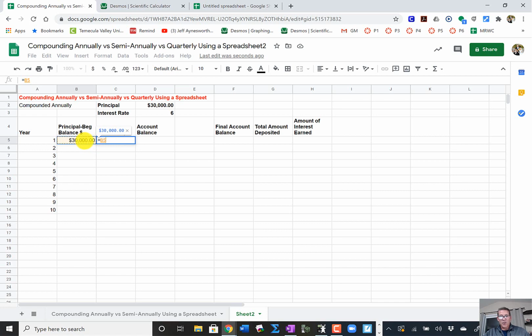B5, which is $30,000, and we want to multiply it. On the keyboard, it's Shift 8. There's a little asterisk above the number 8 on the keyboard. Go Shift 8, and you'll see an asterisk. That means times. And we want to multiply it by the interest rate, which is in D3 now. And I've got to divide that by 100 to make it a percent, or excuse me, a decimal.